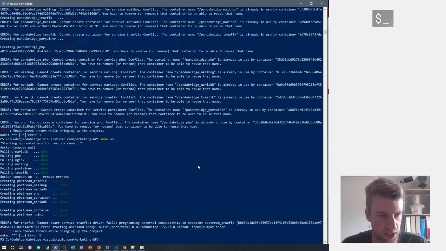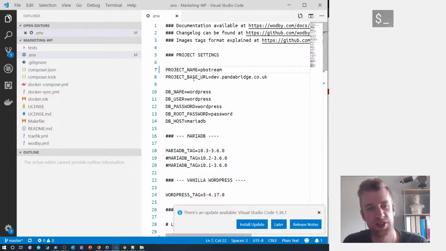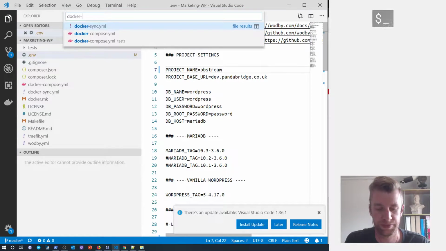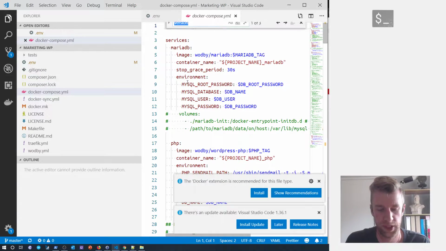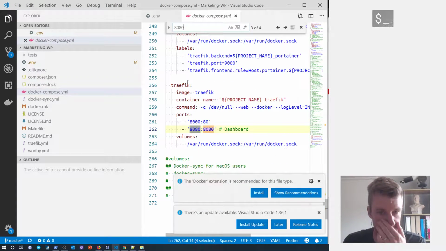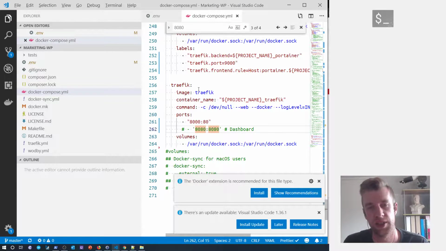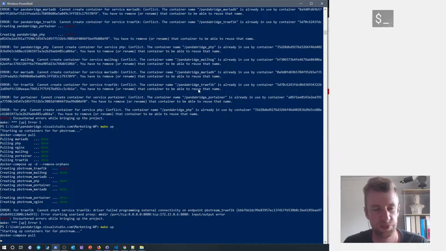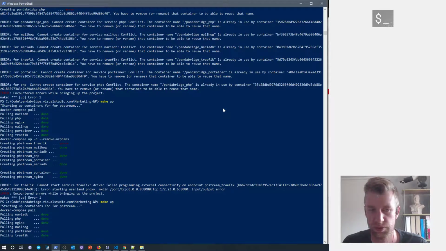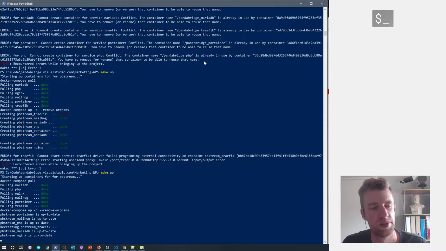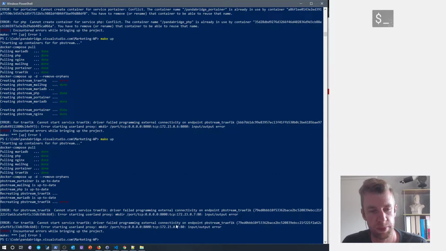Proxy on 8080. We don't actually need that 8081 set up, so let's find it. There you go, that's the dashboard one. So save that. I can't remember what port we're running on. 8000. Cool. Programming cannot start traffic. Driver failed. Endpoint PB stream. Error starting userland proxy.